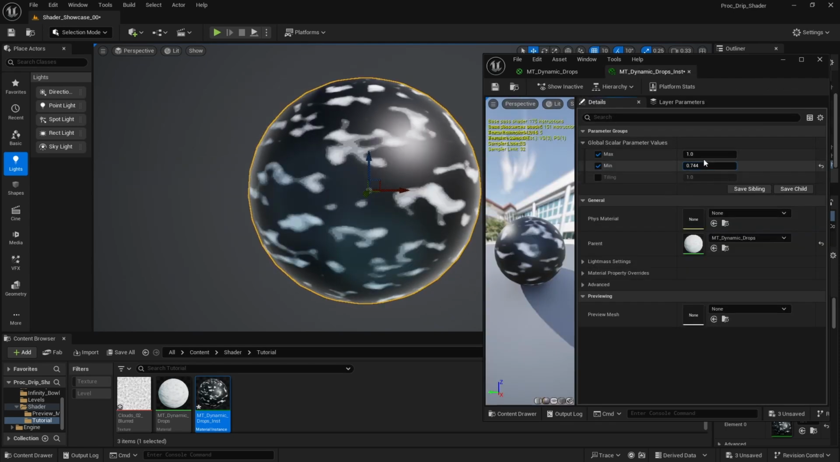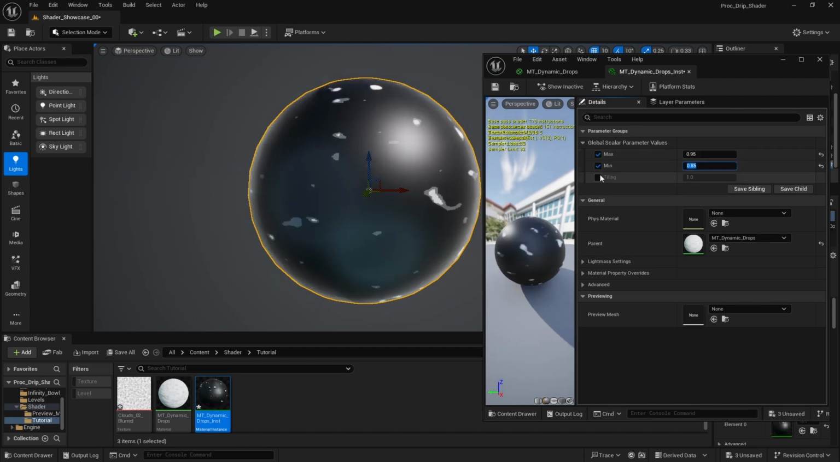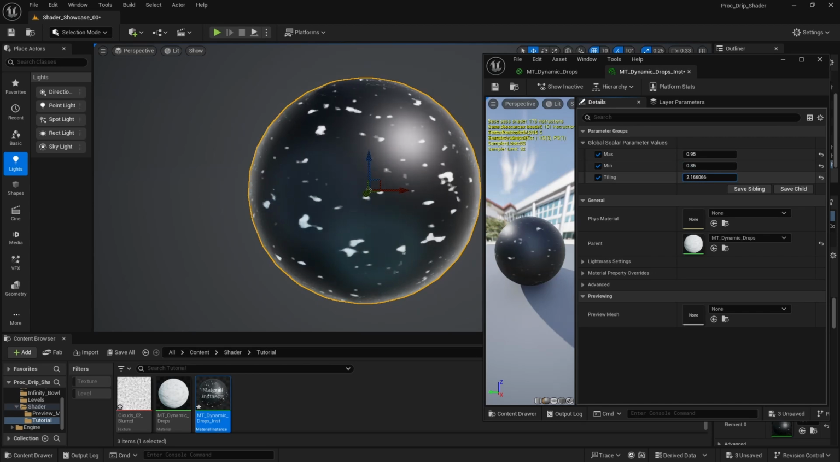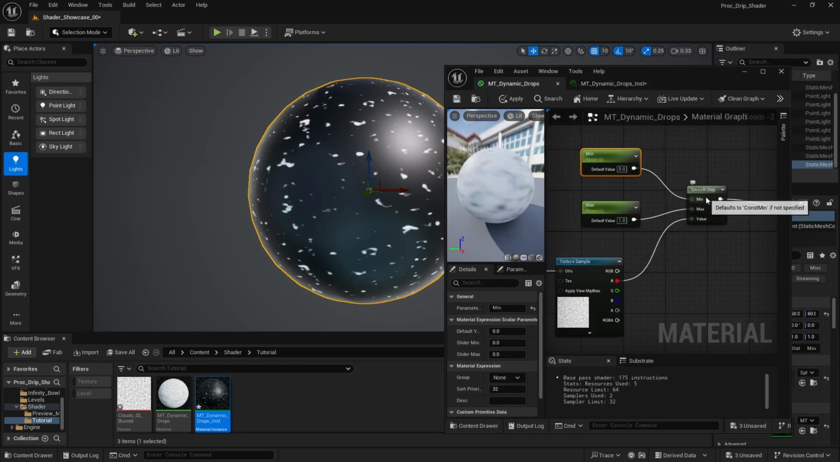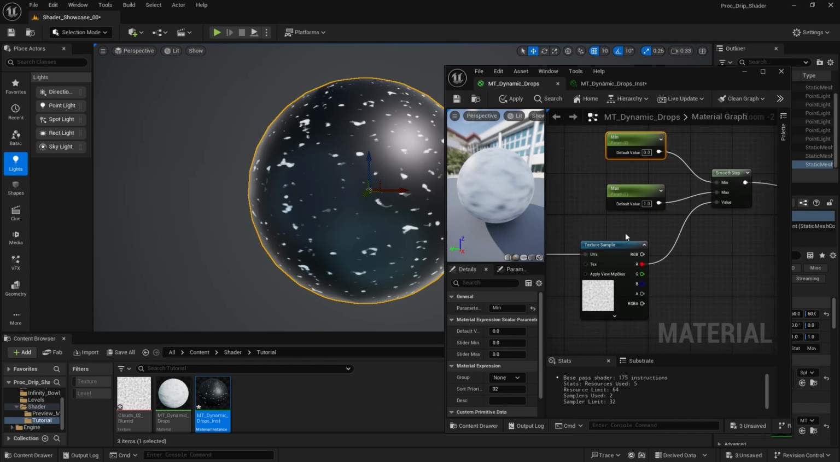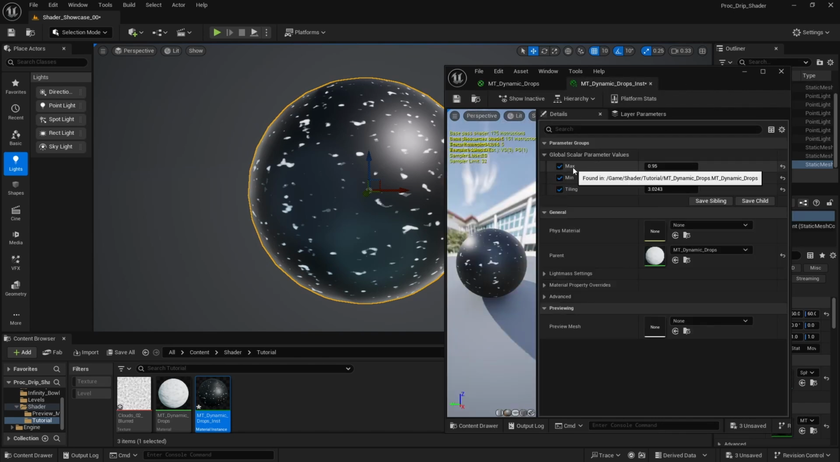We can continue to play with these. Values I like, which I found was 0.95 and 0.85. Let's also bring up the tiling somewhat, so we have more drips, like so. The smooth step function is going to isolate any of the grayscale values between these two values that we are setting in our instance material. So you can see here we've isolated the values of this texture between 0.85 and 0.95. And we get this sort of droplet mask.